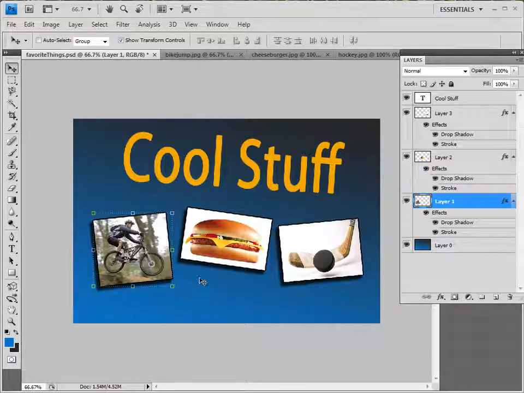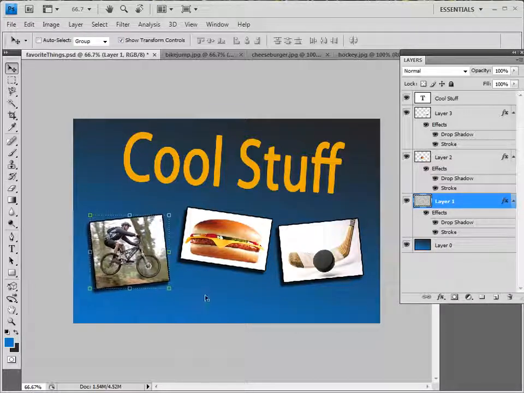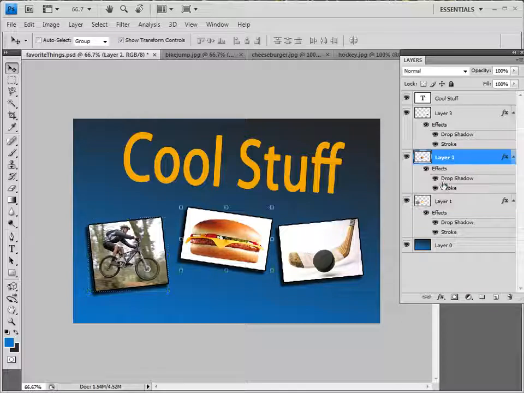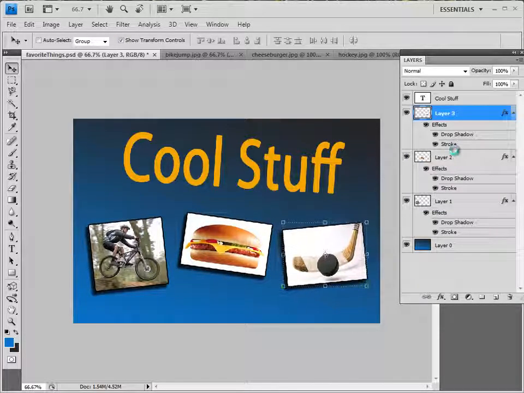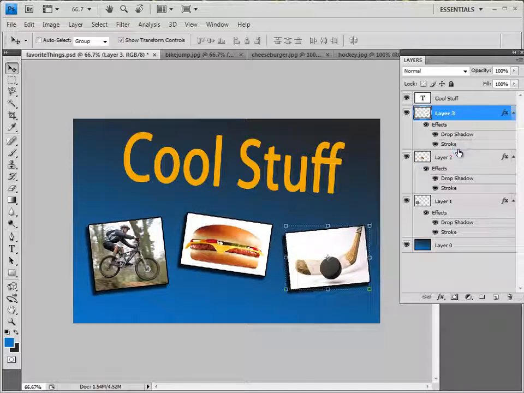Maybe my mountain biker. I can actually select the layer, just use my arrow keys. I can nudge it around. Take the cheeseburger, nudge it, take the hockey, and again, I'm just using my arrow keys here to move this stuff around.